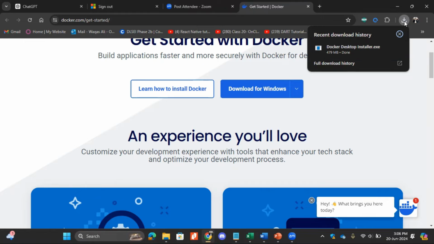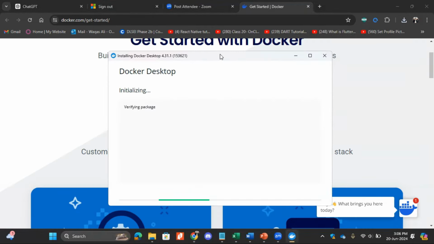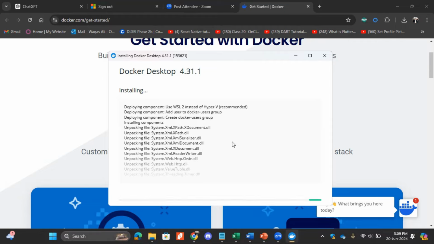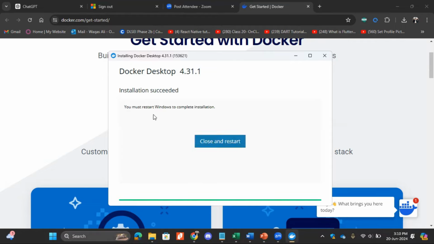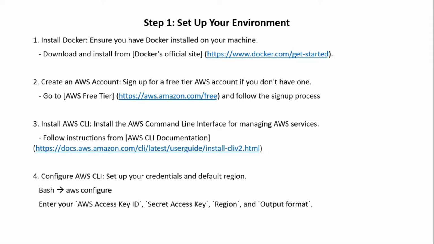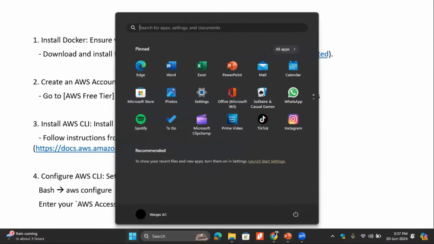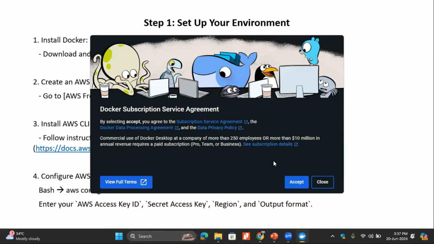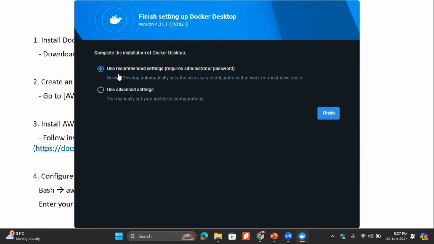So the Docker Desktop installer has been downloaded. Click on the installer to install it. To complete the installation of Docker Desktop, we need to restart the system, so let me restart it. Okay, the system has been restarted. Search here for Docker Desktop, run it, accept, use recommended settings, finish.